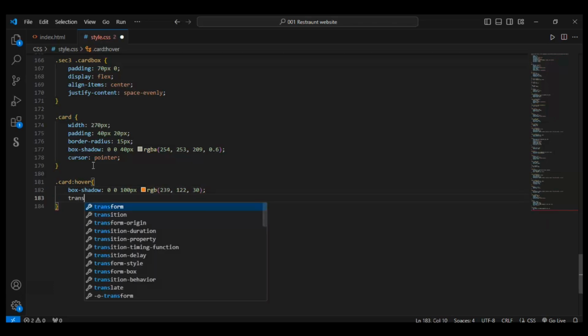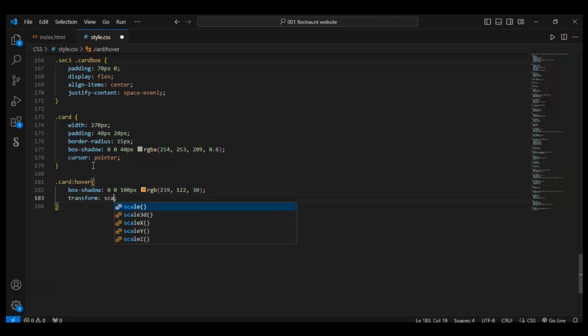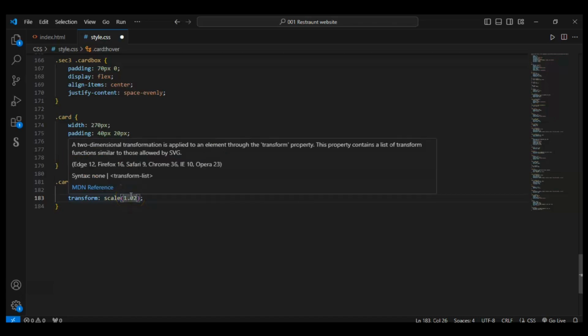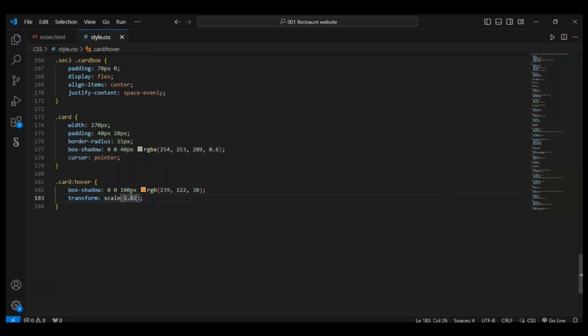transform scale 1.02. Transform scale means that the card will become a little bigger. Okay, it will pop up.